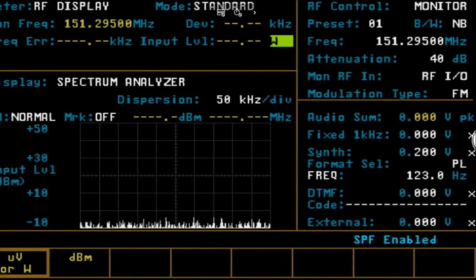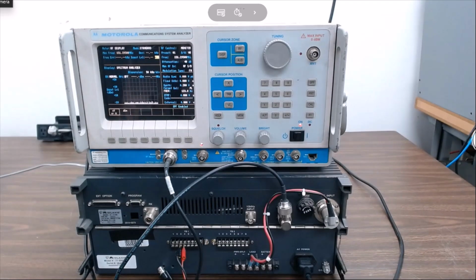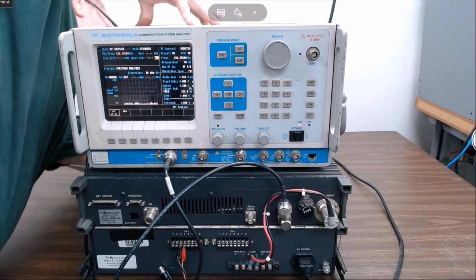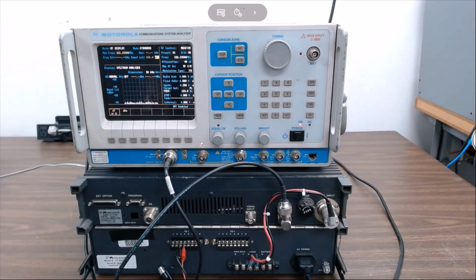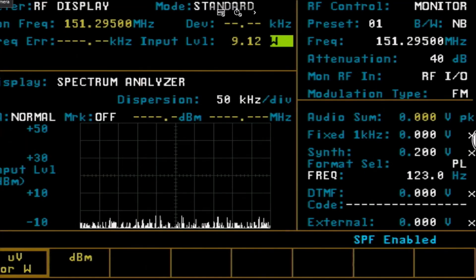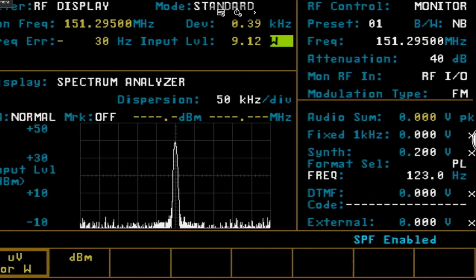Now we're going to hit shift 2 on the front of the radio and change the power to low, and then check it again. And I got 9 watts, and that's what I tuned it to. So that's a good power there.